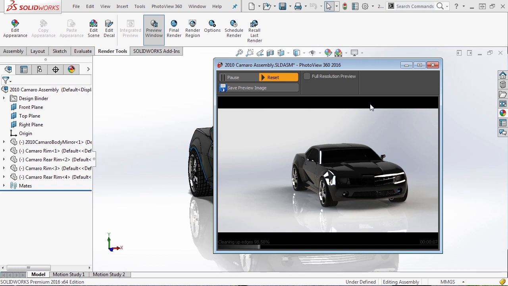Now, there are things that have been updated to the preview window in SOLIDWORKS 2016. You notice at the bottom we have this cleaning up edges bar, and you can see the progress as it goes along. In the past, when you would rotate the model, it would lock up inside of your PhotoView 360 preview window. Now, in 2016, it seems to be quite a bit more stable.